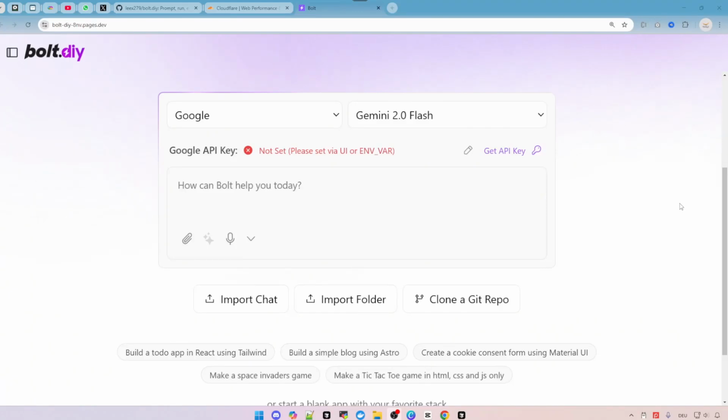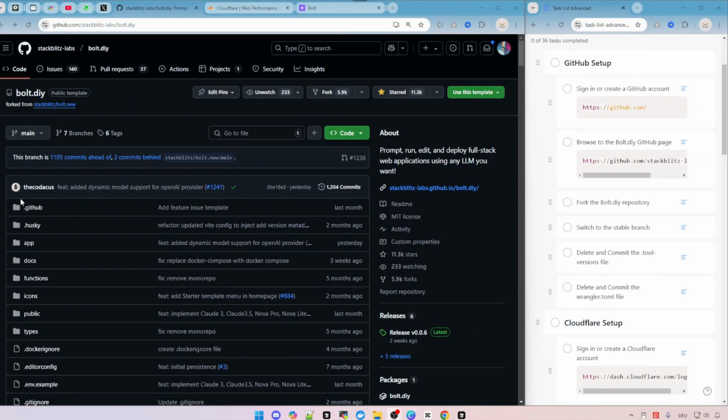In this video I want to show you how you can deploy your Bolt.DIY instance on Cloudflare Pages. As you can see here, it's deployed on a domain from Cloudflare, and you can reach it via the internet and just use it from everywhere. So let's start with the first part, which is the GitHub setup.